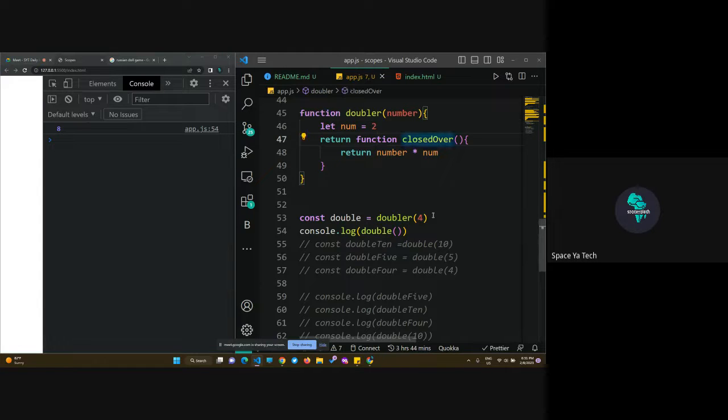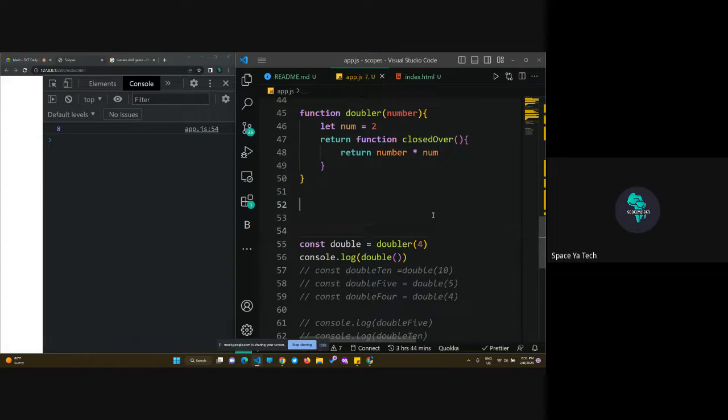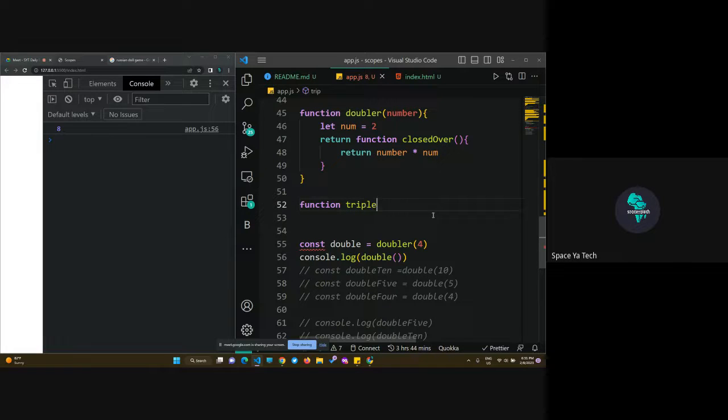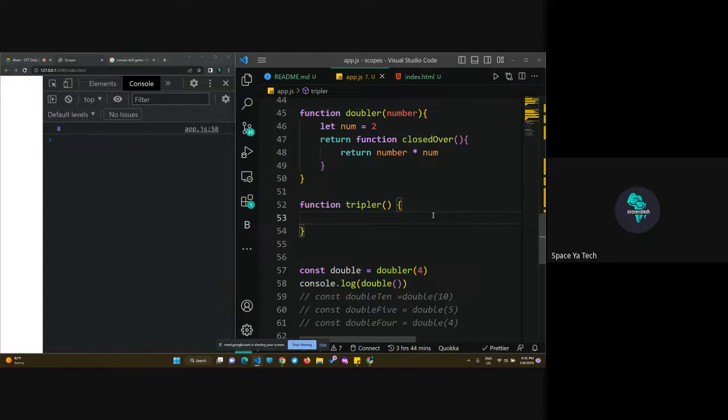If you wanted to have a triple function, let's try that. If I want to have a function that triples any number it gets, I'll write the initial. Okay, now who can direct me? How do we go about it?